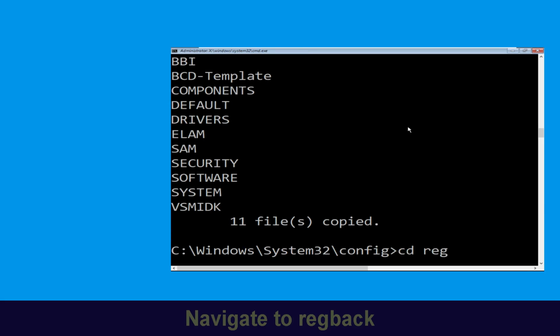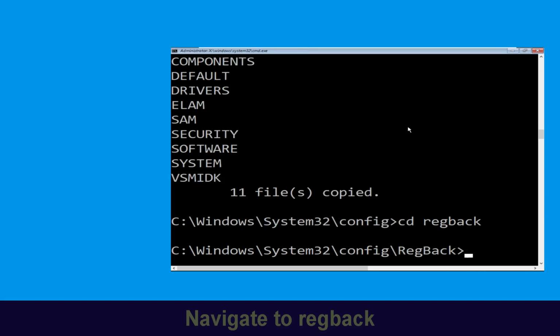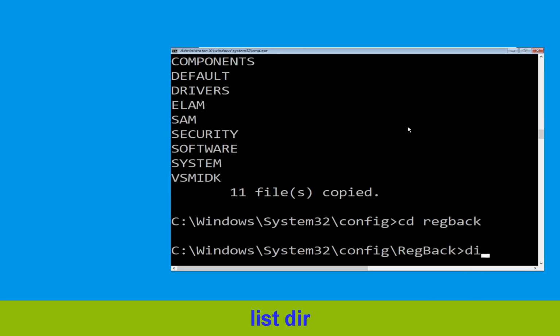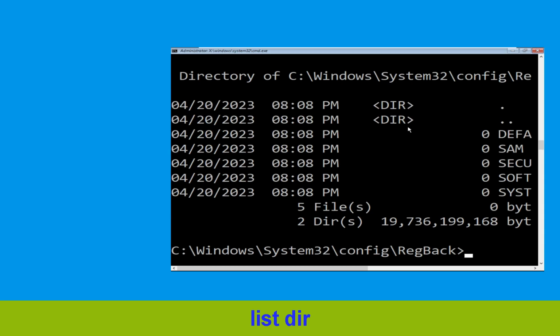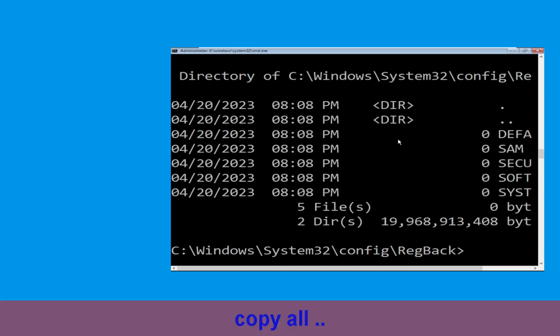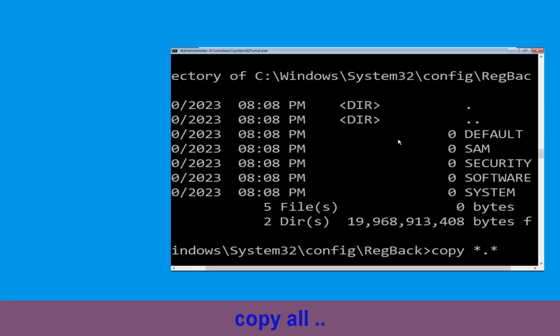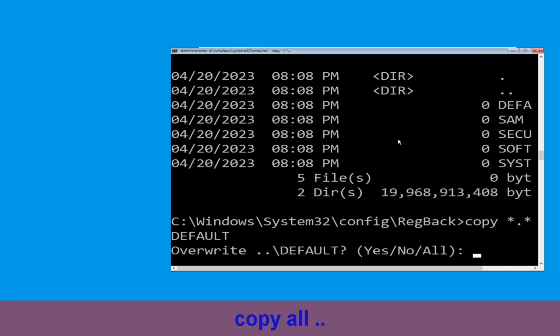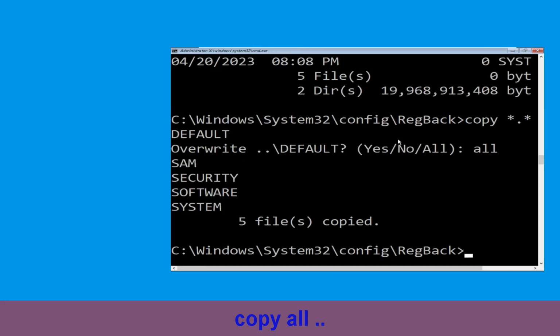Type in cd regback and hit enter to execute the command. Now type dir and then simply hit enter to execute the command. Now type copy * and hit enter. Then type all and hit enter to execute the command.